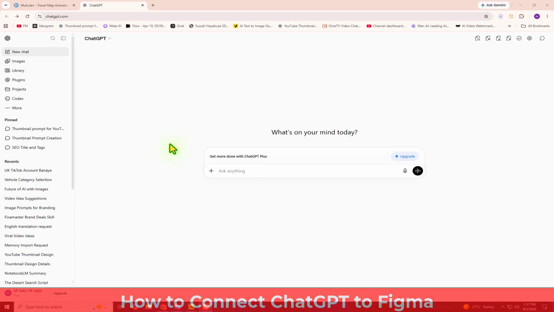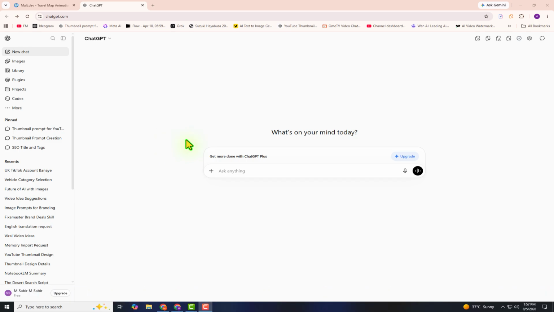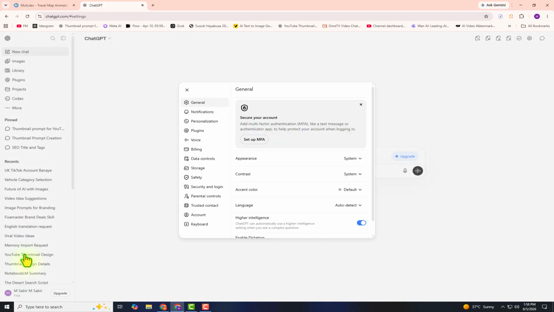How to connect ChatGPT to Figma. So, let's get started. First, open ChatGPT in your web browser. Next, click on your profile icon in the bottom left corner and select Settings. In the Settings window, click Plugins from the left-hand menu.